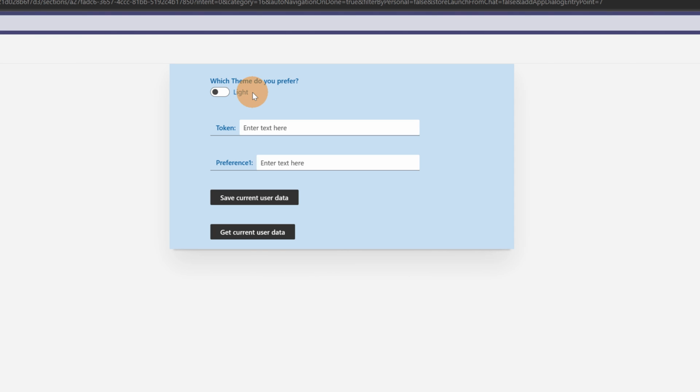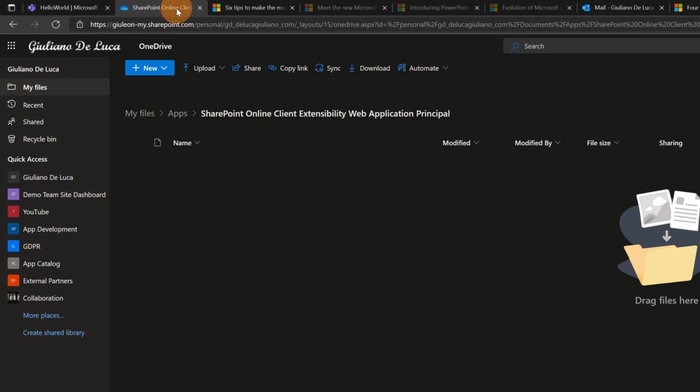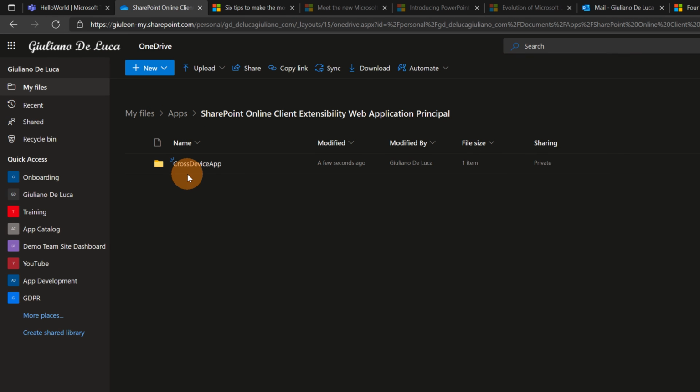So I can set, for example, light. Then I will type just 654. Then here, OneDrive, save current user data. And now if I open OneDrive, and if I refresh OneDrive, we can see that the folder is created, cross-device app, and in the settings JSON we have exactly the information that I saved just some seconds before.